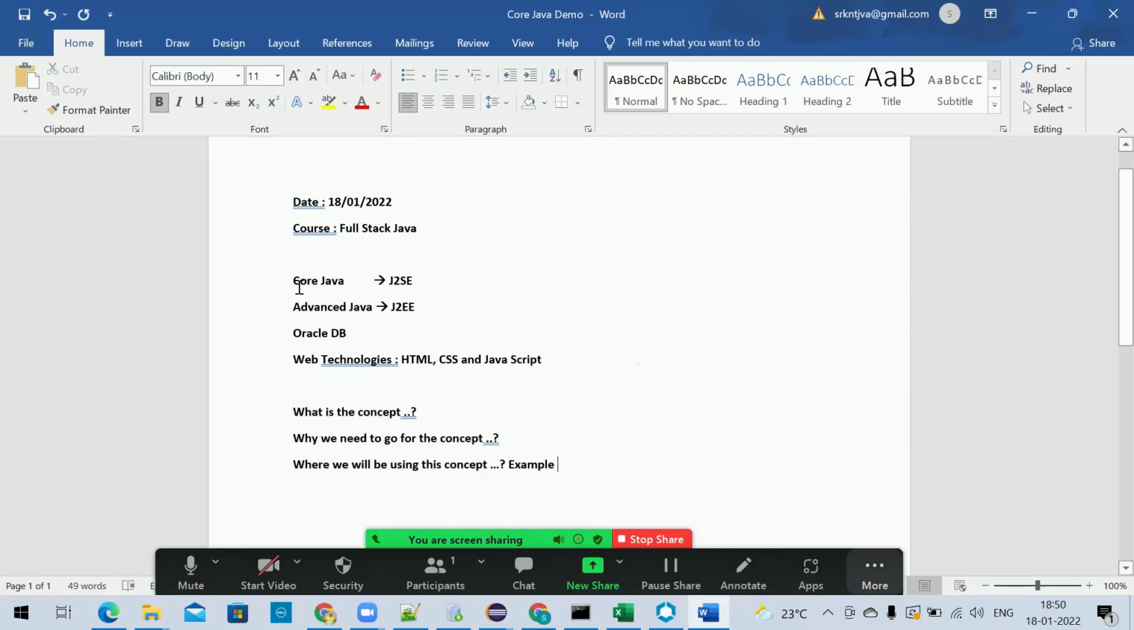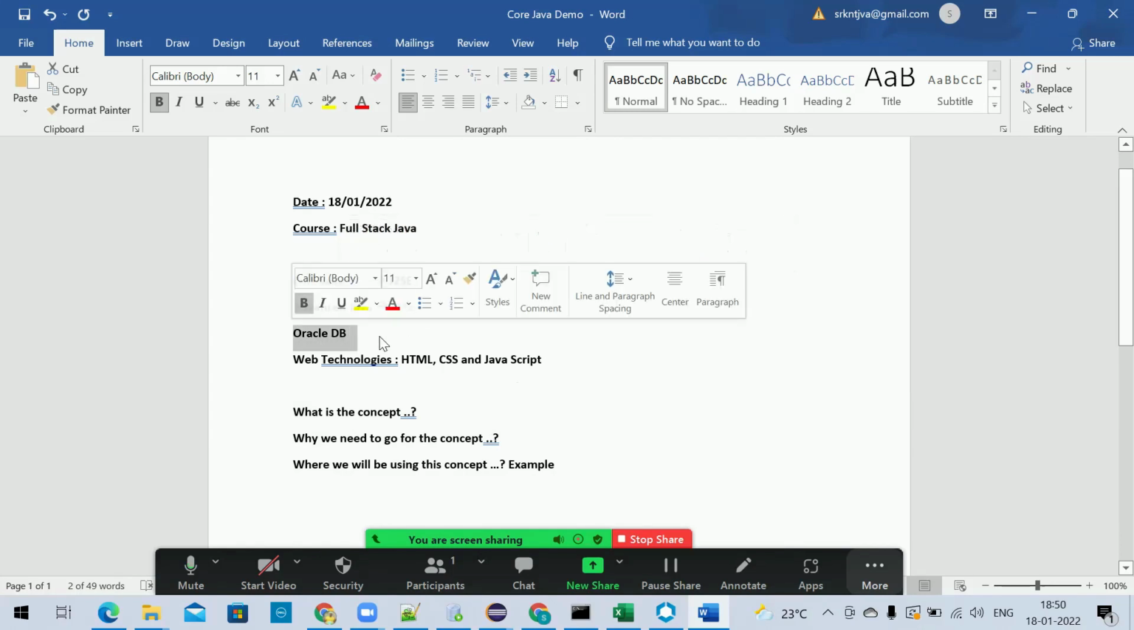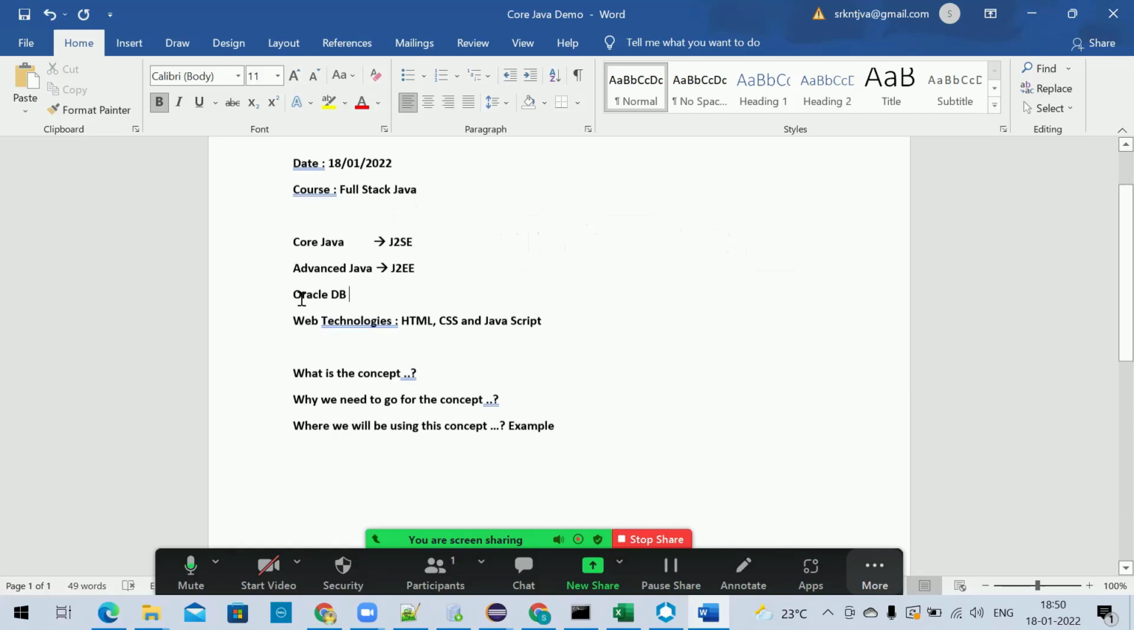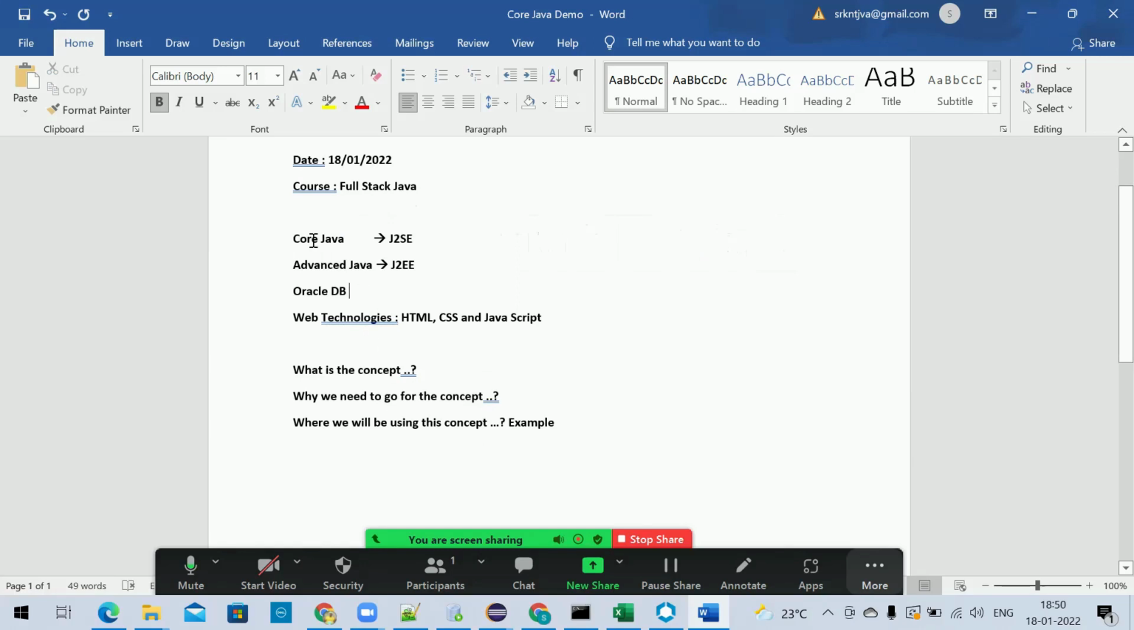As I mentioned, core Java means standard edition, advanced Java means J2EE, which is the enterprise edition, and this is the backend, which is related to database. We'll discuss Oracle DB and web technologies. Before going to understand all these concepts, in core Java what I'll cover, that index part I'll explain.